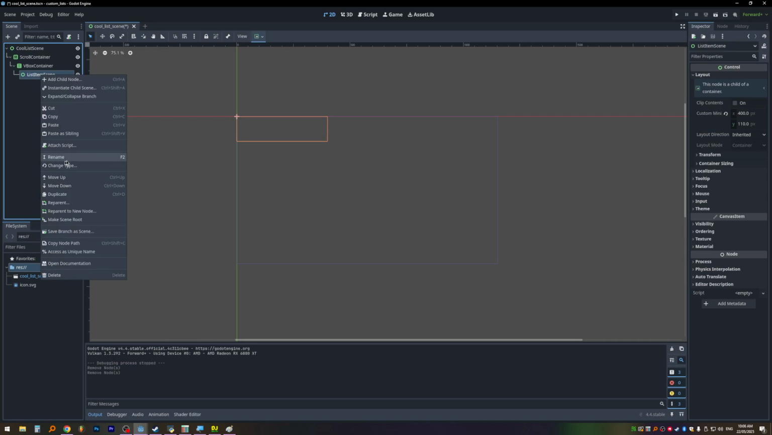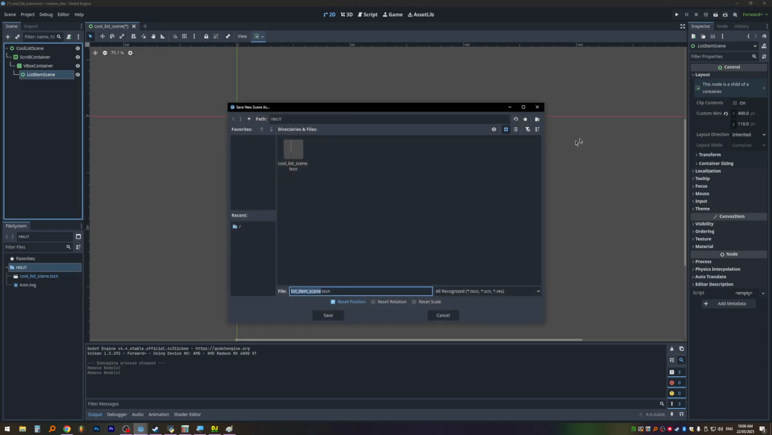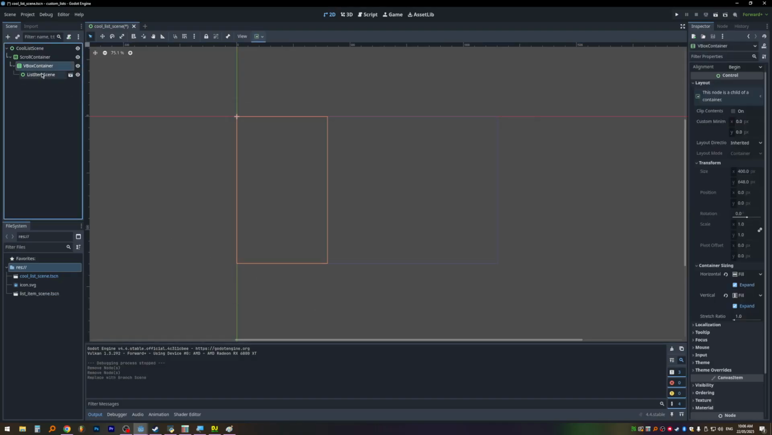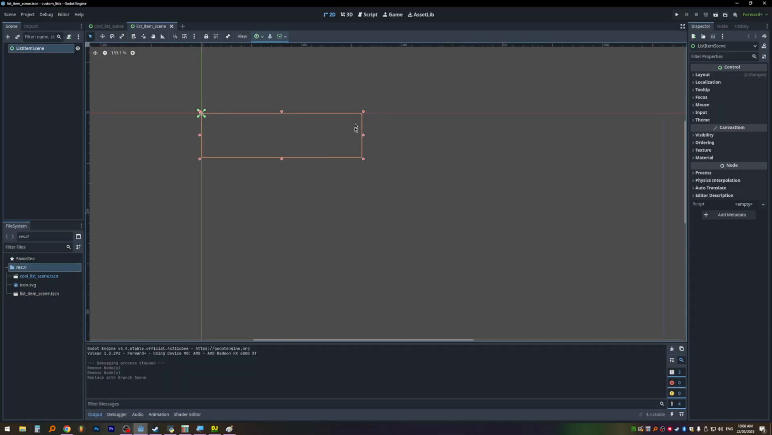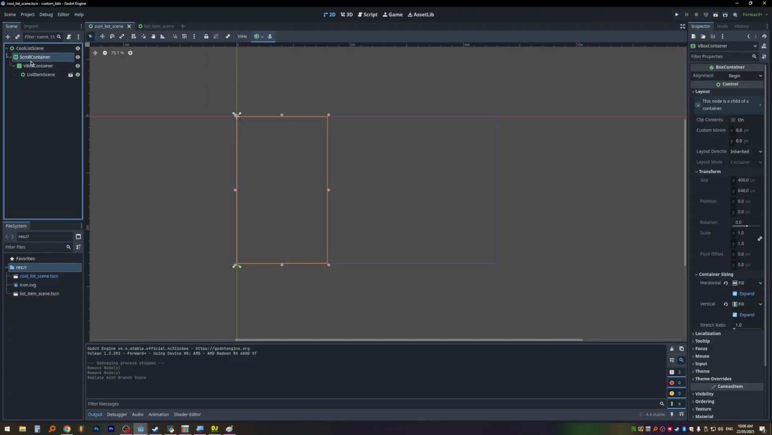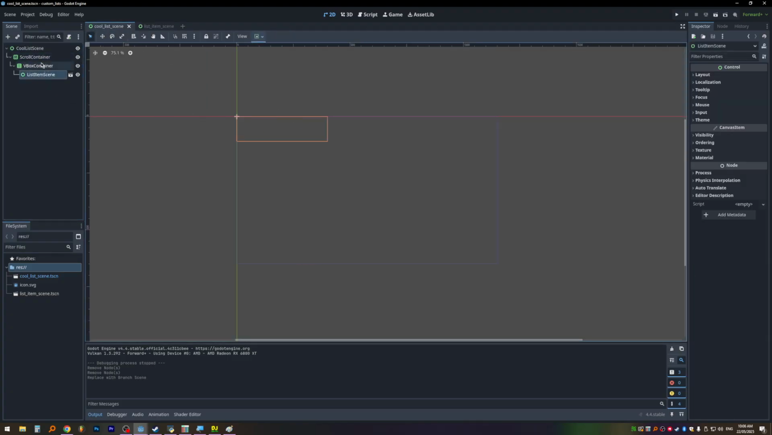So on this list item scene, I'm going to save this branch as a scene. And when it comes up, a list item scene, cool. So then we're going to open that. And now we've got the dimensions already baked into the object. So that's the benefit of doing it there, just getting everything set up one time.